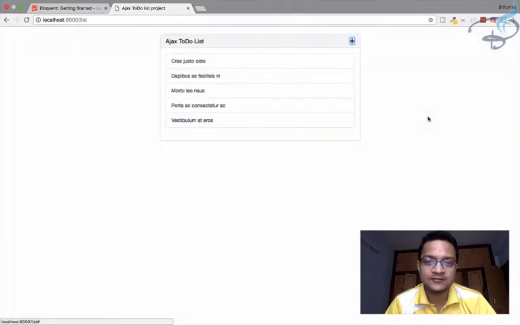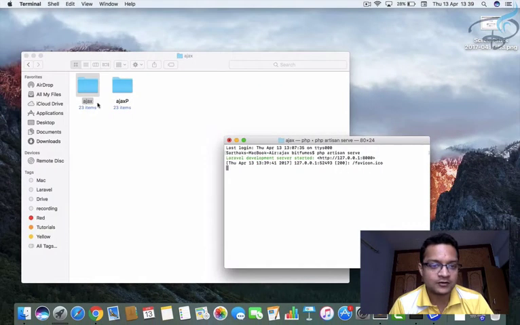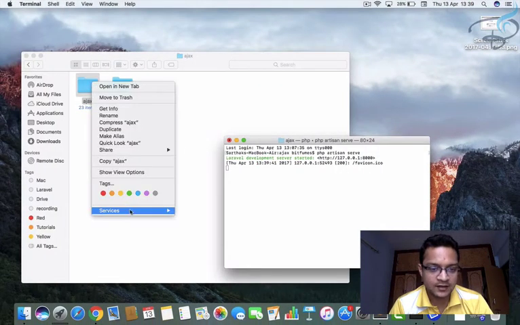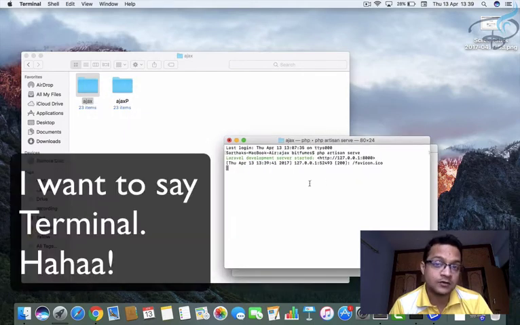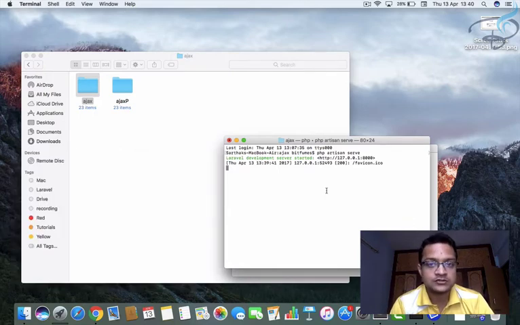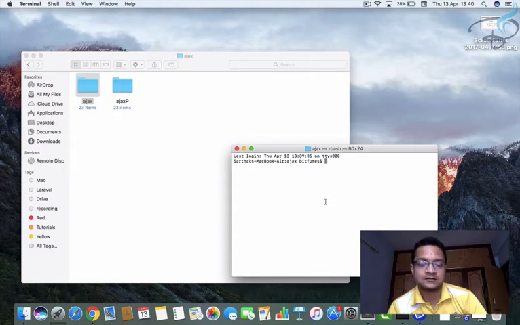Okay, so next thing we have to do is create a controller. So let's create a controller. For that, just open the terminal. For the page we have, I will create a controller. We cannot use this terminal because it is already running the server. So just minimize this terminal or command prompt if you are using Windows.